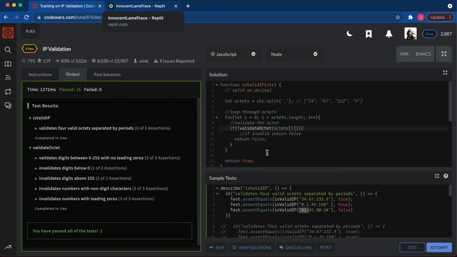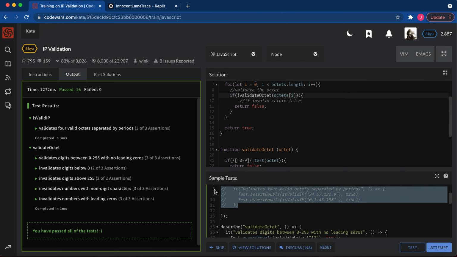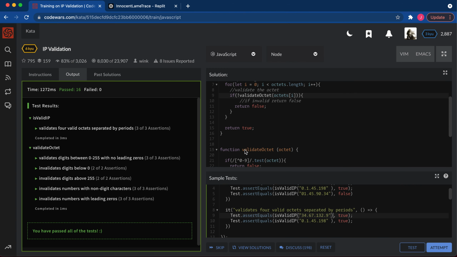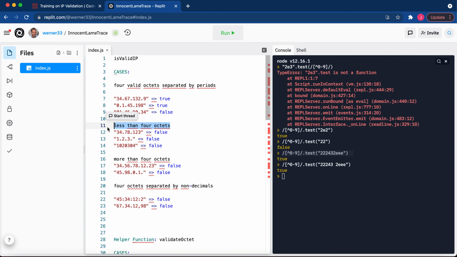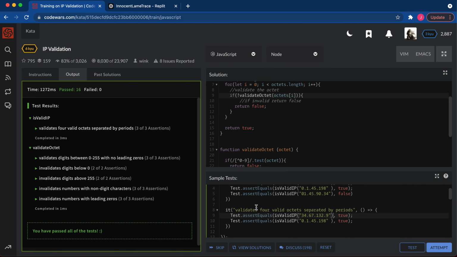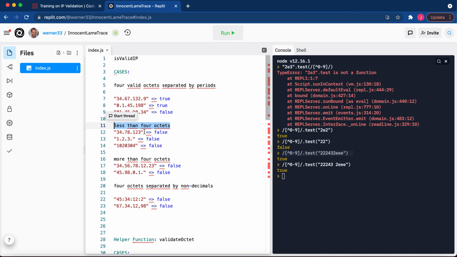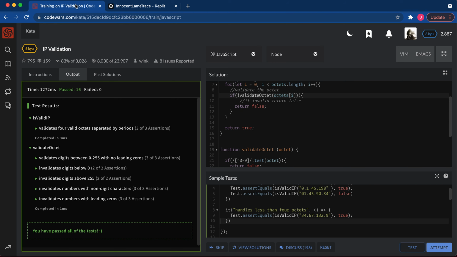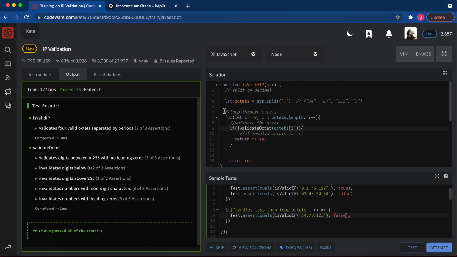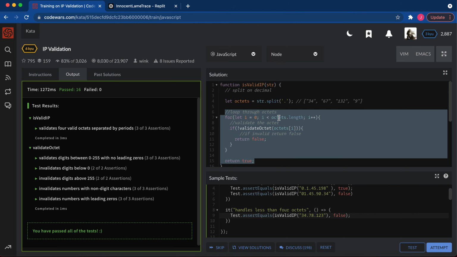Wonderful, let's go back. Actually, we've already started this here. Let me comment this out. But we need our next case, which is less than 4 octets. So it handles less than 4 octets. Delete that case. And our next one is here, 34, 78, 123, and this is false because it only has 3. So our loop here is using our helper function, and it should be fine.